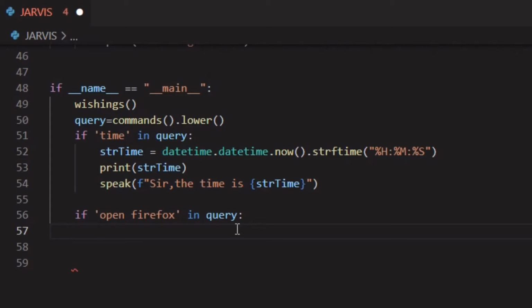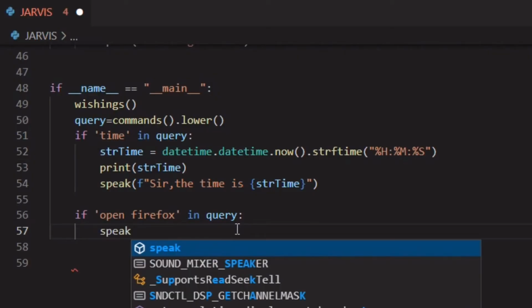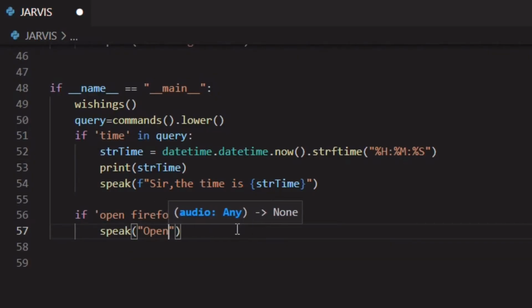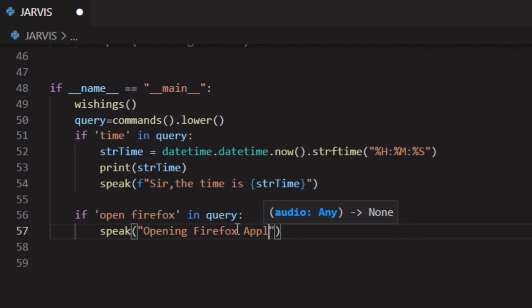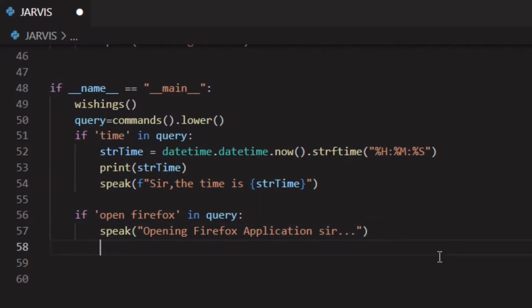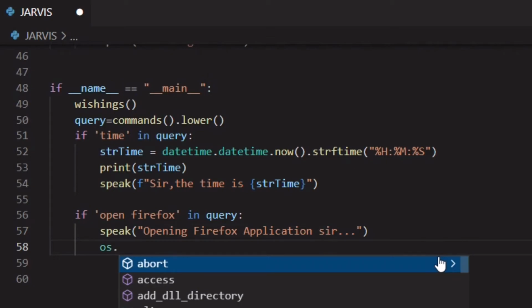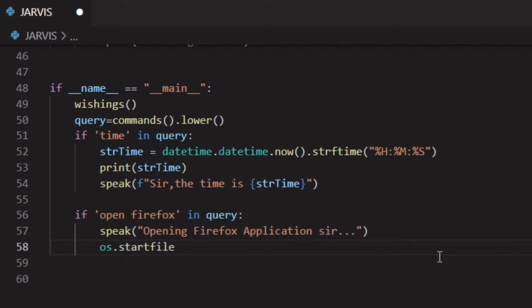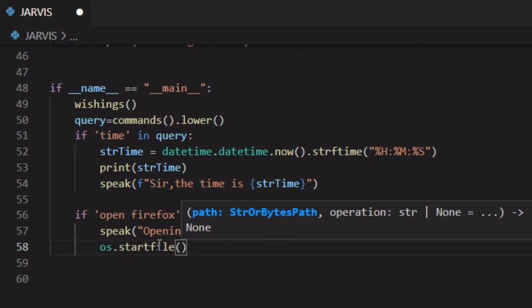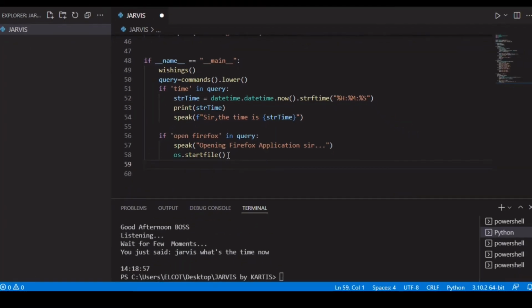So first we want Jarvis to speak, opening Firefox application. Then we want to specify the path of a file using os.startfile, with the file location specified here. As you can see, the path equals str or bytes path. Now we want to get the path.